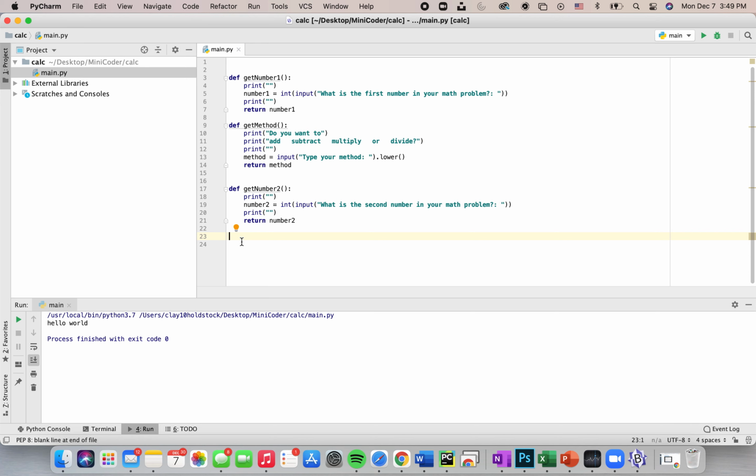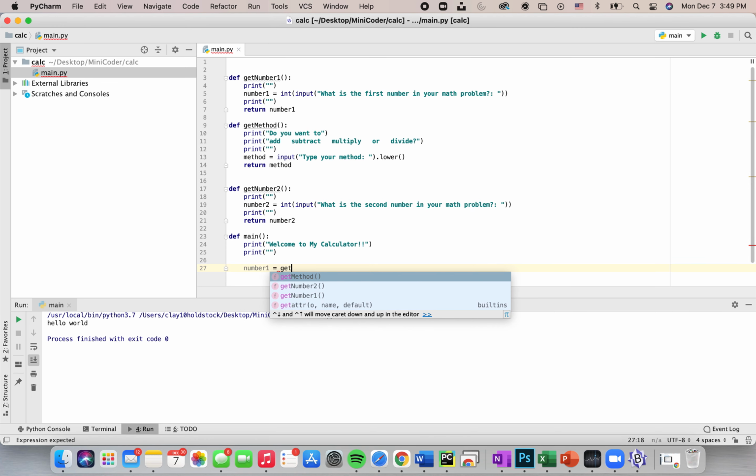So let's do a main function now. This is where we're going to run our code. Okay, so this is what's going to happen most of the time in our program. We'll say print welcome to my calculator. Let's print a blank line there as well to make it pretty. And then we need to set our variables. So we're going to say number 1 is equal to, and then we're going to use this function, get number 1.